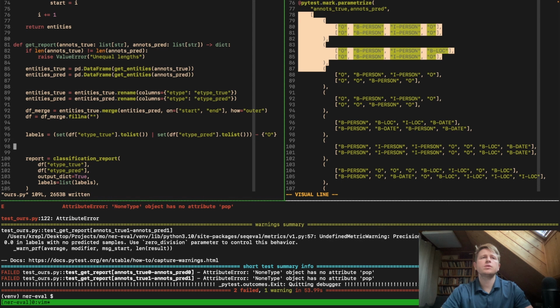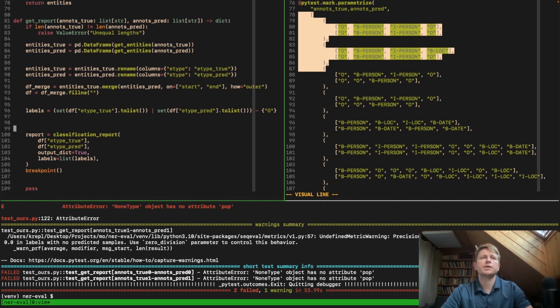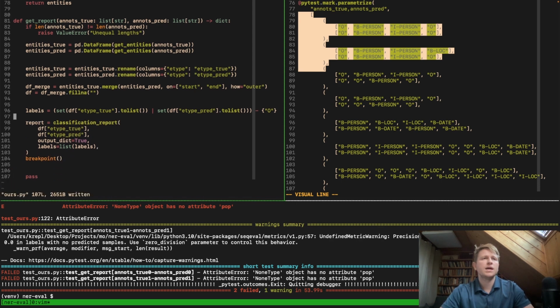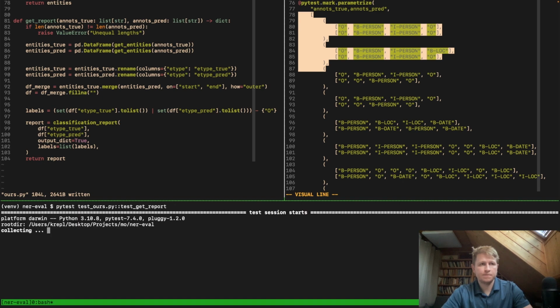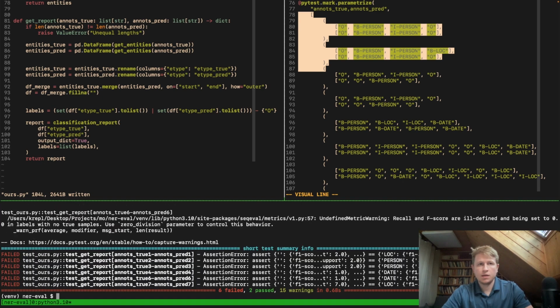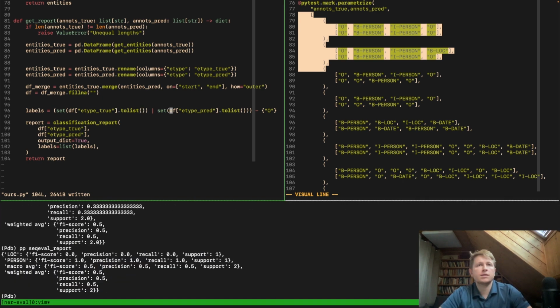And I think this should work. Yeah, here we cast it back to list. I think this should work. And finally, what we do is to like return our report. All right, let's see. PyTest. Yeah, actually, I see the problem. We actually want to here exclude the empty string.